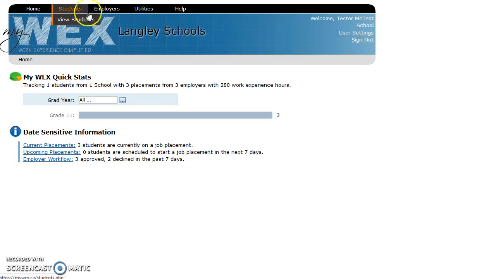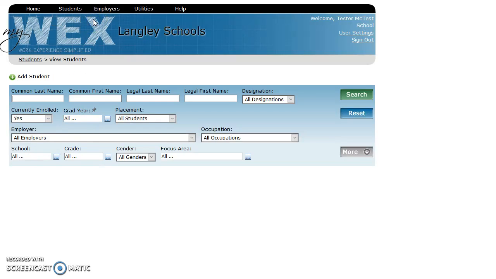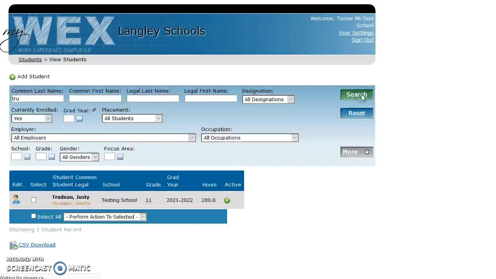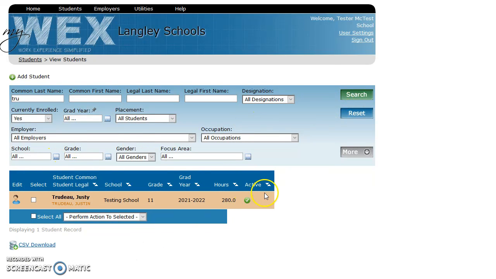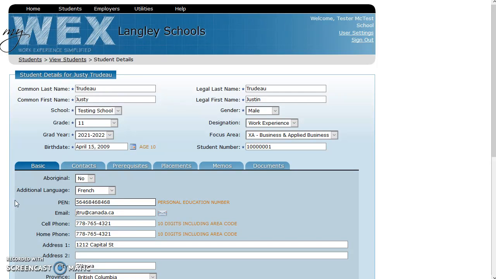Go to the student tab, view students. Fill in whatever part of their name you know. Again, it works with part, the end of the name, the beginning of the name. It will search, and this will just search students with your school at placements. We're going to edit once we have the correct student and go to the placements tab.